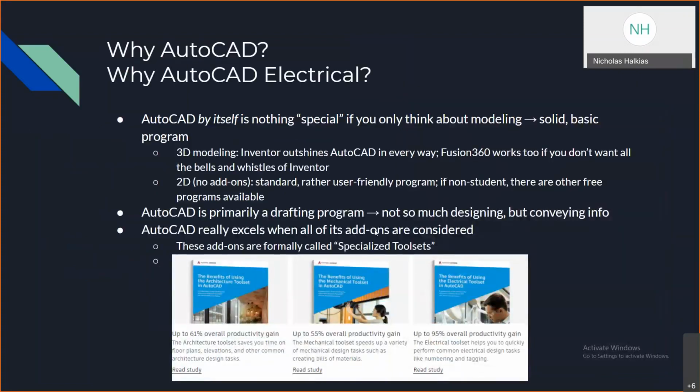So why AutoCAD and why AutoCAD Electrical? So AutoCAD is used quite a bit in industry, but when you first open up the program, if you think about the program only for modeling and designing, it's really nothing special, especially by itself, like without any of the add-ons.